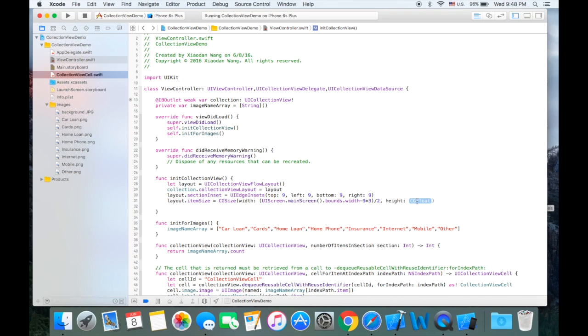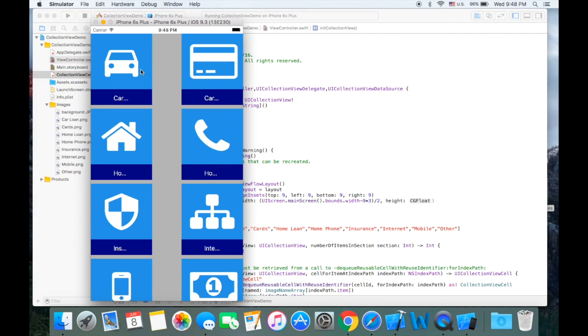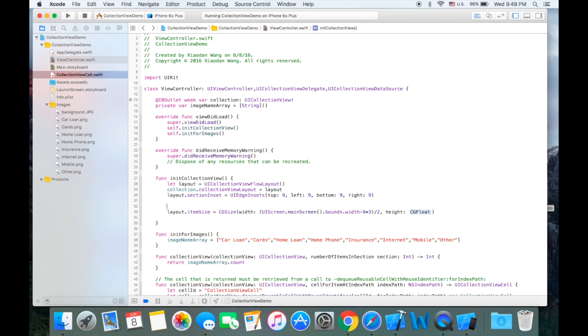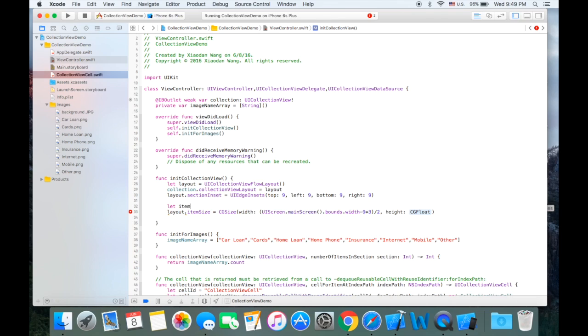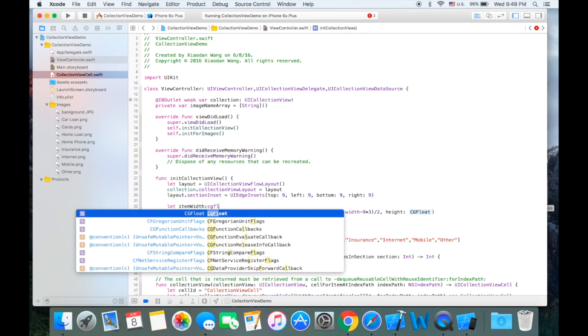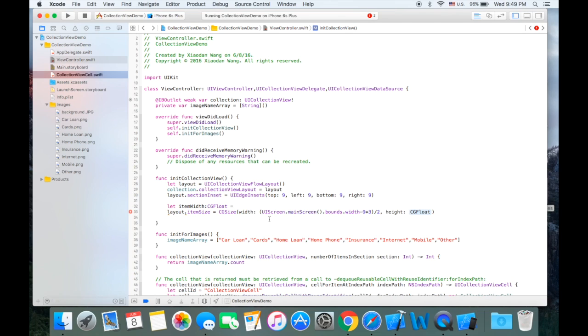And the height, we can set a random value actually. Yeah, let's say we want to set the height to be the width. So we want to make the image here a square image. So we set the height equal to the width plus the height of the label. To make it clear, let's set another property, itemWidth as CGFloat, to be our value here.